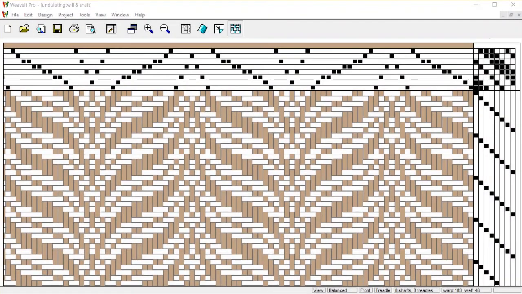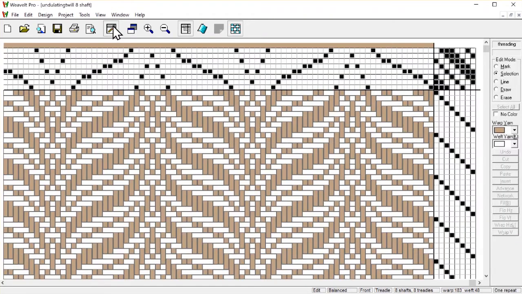The first thing I want to show you is how to change the colors when you're editing. We'll pick the edit and look at the warp yarns. You see all the color choices and we'll change it. In the select mode, you select the threads that you want to change. Then you pick the color you want to change it to. Let's make it yellow.